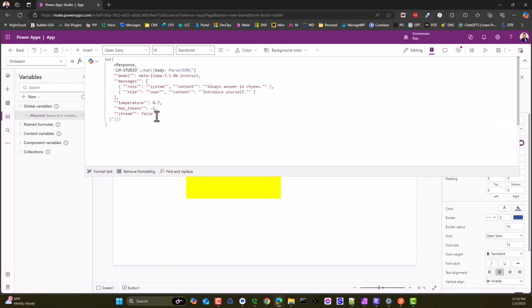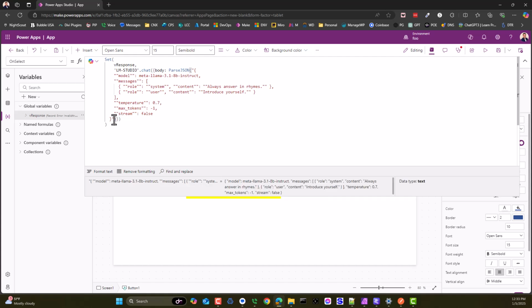So let's take a look at this. It is complaining about MetaLlama. That looks good. That all of this looks good. Let's see here. Body. Parse JSON. We've got the chat. We've got parse JSON. So all of that looks good there.